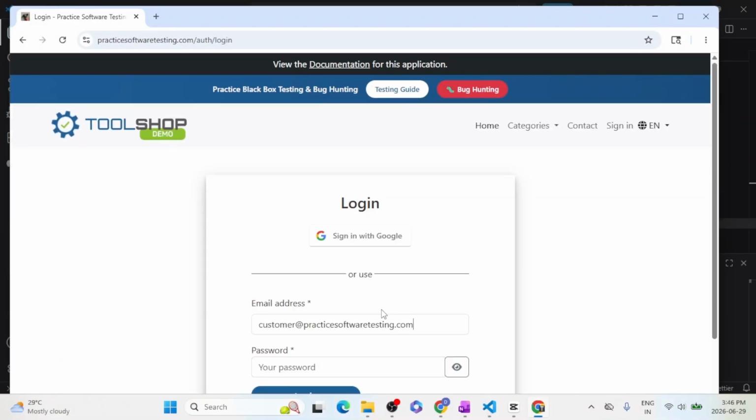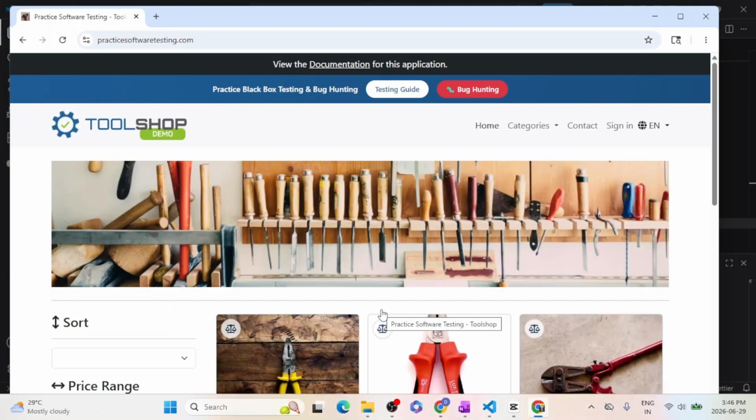It will be very quick unless and until we face any error. Okay, it's logged in.